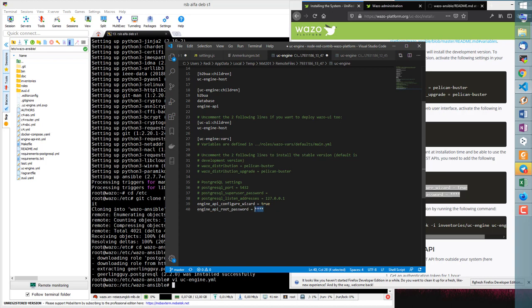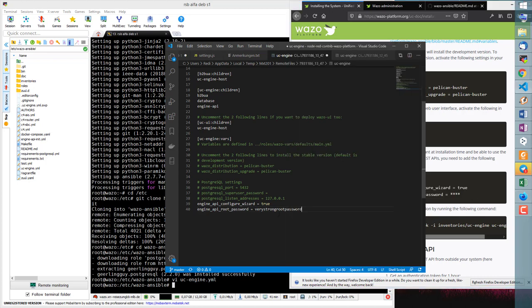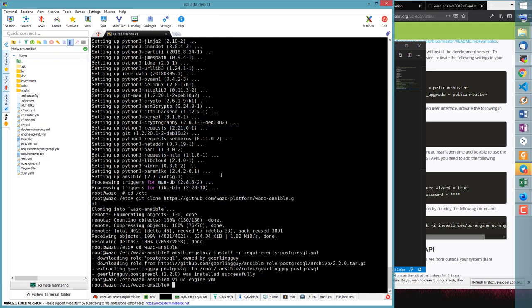Okay, so very strong root password. Good. It's going to be created with the user root, so keep that in mind. I will save it now, and my MobaXterm will automatically upload it to the server. So let's go ahead and do that.